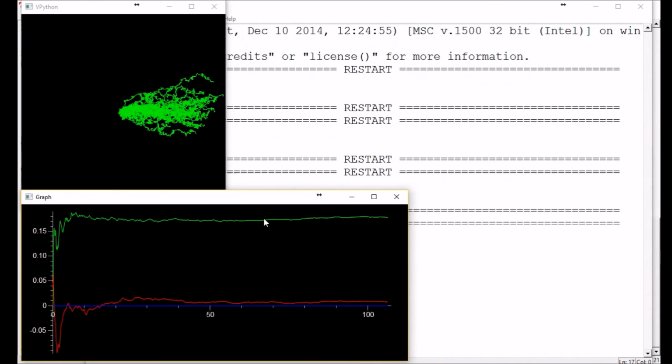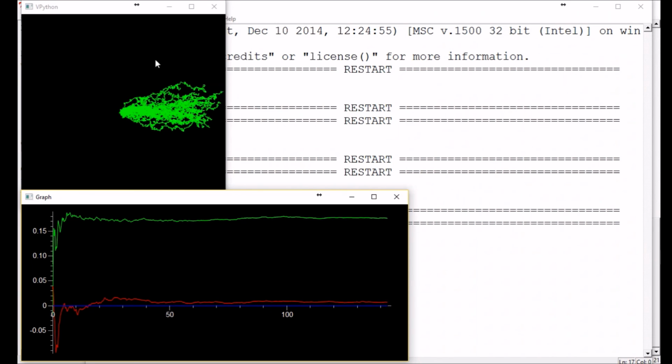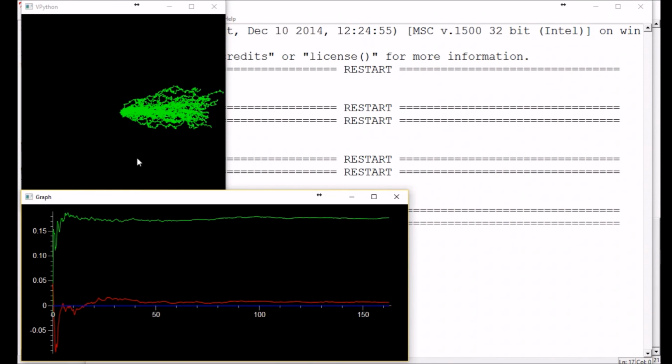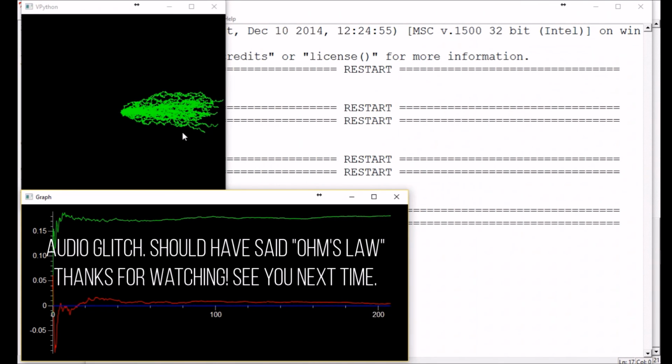So I think that's a good stopping point. Next time, we'll start putting these electrons into a wire. So instead of having them wander all the way around the infinitely large viewport here, we'll give them boundaries that they have to bounce off of, and we'll see what that does in terms of Ohm's law. Next time. Bye-bye.